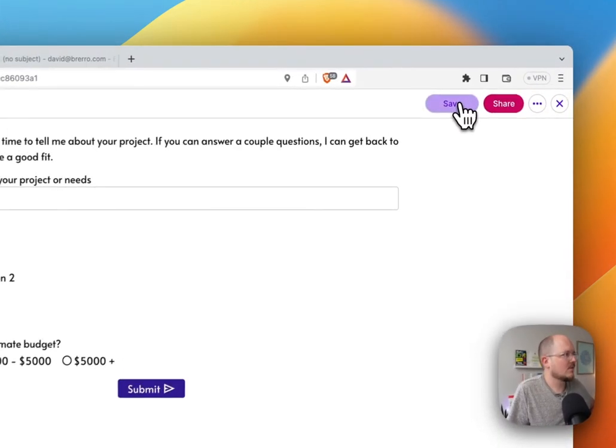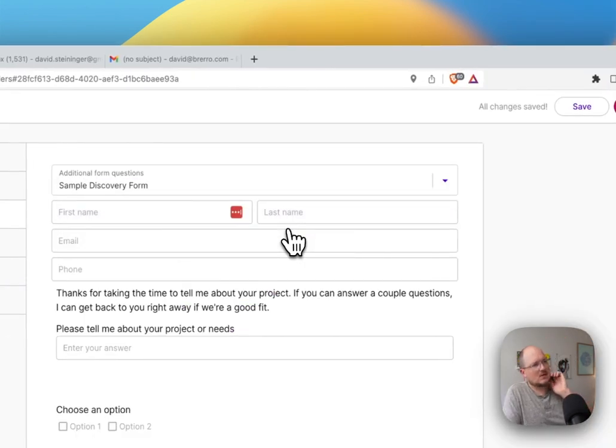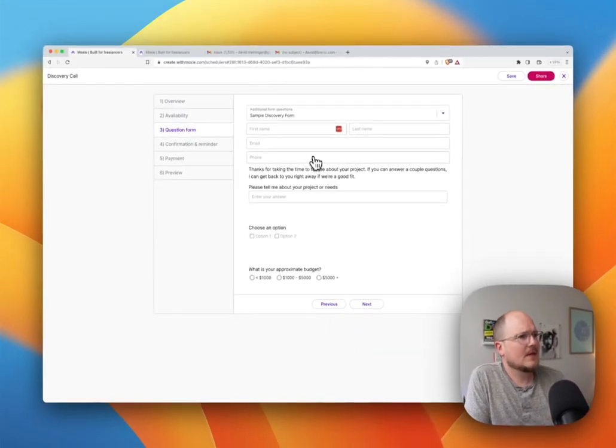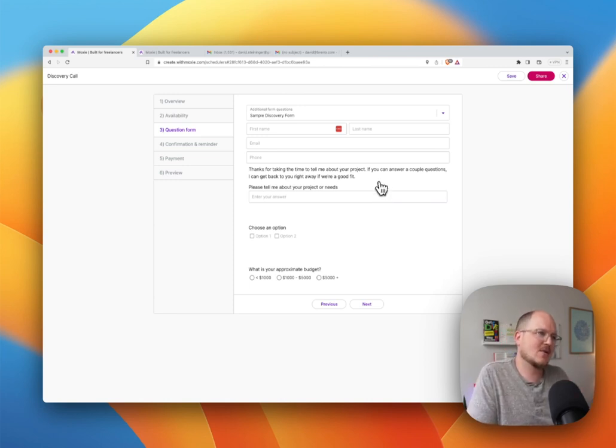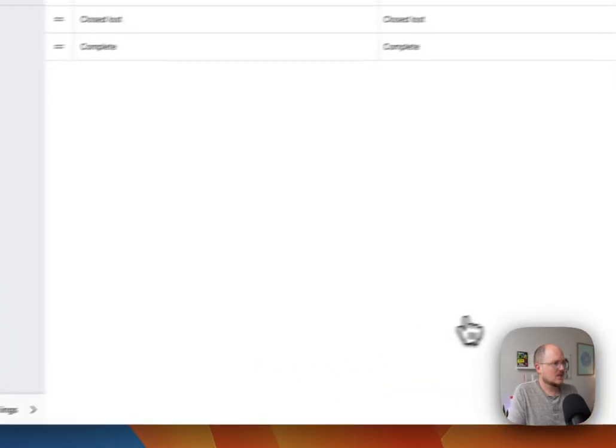And we'll save that. Okay, here we go. And now we can embed our sample discovery form into our meeting scheduler. So that's nice. Had to do a little bit of roundabout. This is the first time that I saw you had to kind of back out and handle something in a different dashboard before you could proceed. But you can do it. That's what matters.